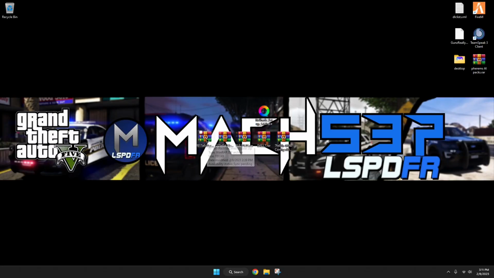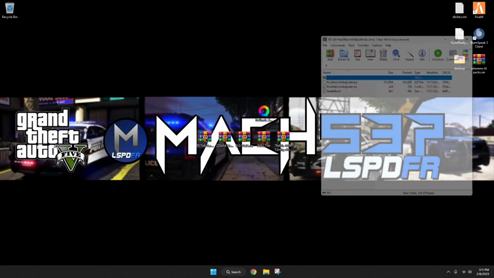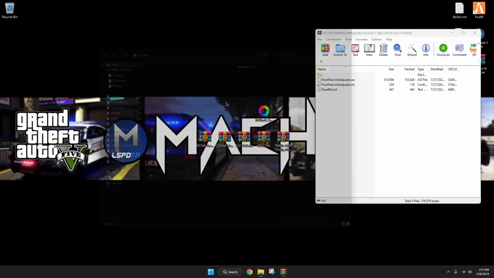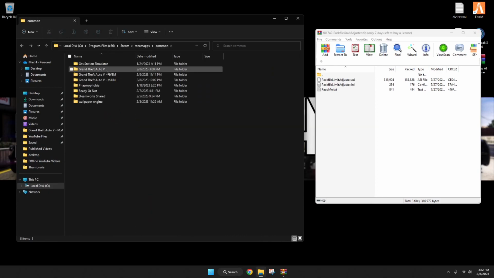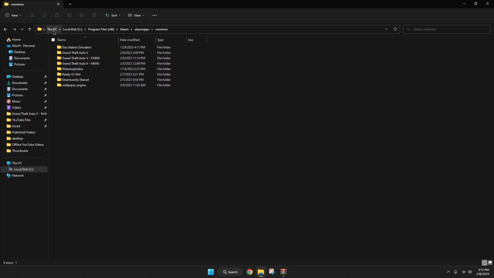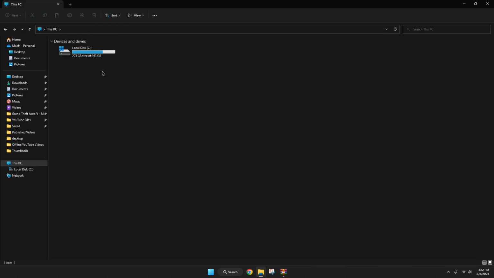First link down in the description: install Pack File Limit Adjuster. After you install that, go to your main directory, whichever one you're using. I'm using my LSPDFR tutorial one. This is how you get to your main directory.